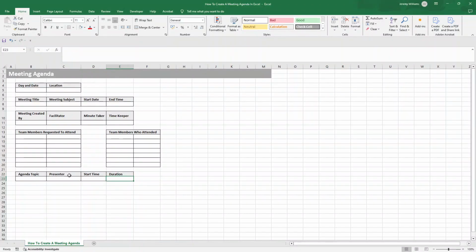So as an example, let's just say the meeting was to start at 10 a.m. Then their start time for the first agenda topic would be 10 a.m. Let's just say they ran for 5 minutes. Then their next start time would be 10:05. And in here, basically, you'd be putting a description of what the item is, what's going to be discussed.